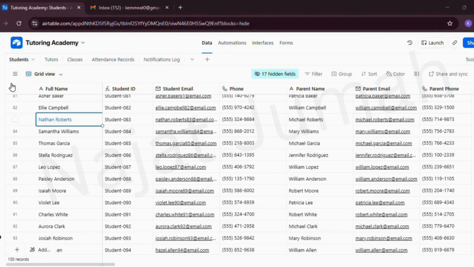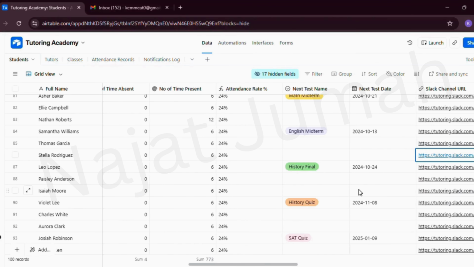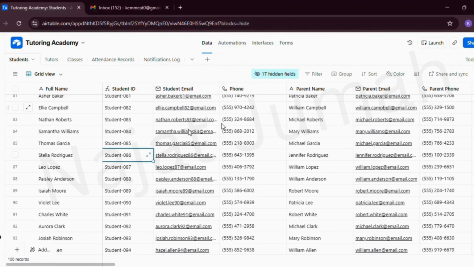This system runs across 5 linked tables. This is the student table, and it has about 100 records. Every student has their own contact details, their parents' info, their assigned classes, assigned tutors, attendance statistics, test schedules, their Slack channel. Each student has everything in one record.